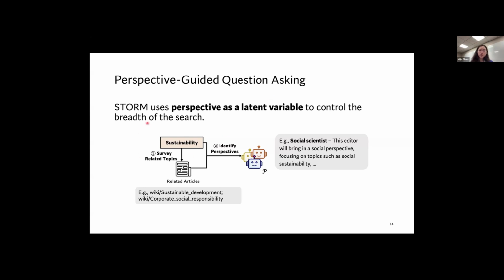So for example, for the topic of sustainability, you can imagine if I am an economist, maybe I focus more on how sustainability will influence our economy. However, if you come with the background or perspective of a social scientist, then probably you will come up with questions related to the social aspect, like focusing on topics such as social sustainability.